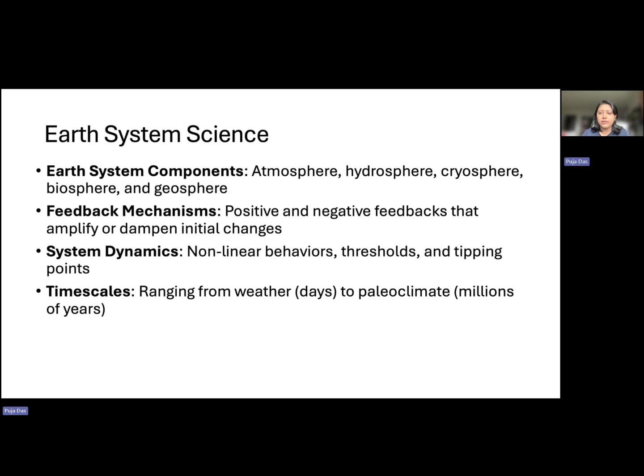Earth system science represents our approach to studying our planet. Rather than examining atmosphere, oceans, land, and ice in isolation, we recognize that Earth functions as an integrated system with complex interactions between its components. This holistic perspective is absolutely essential for tackling the climate change challenges we face today.